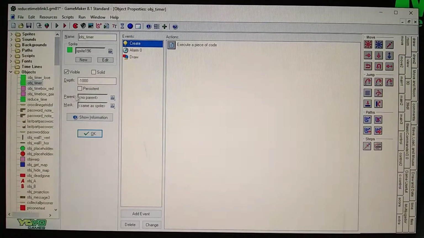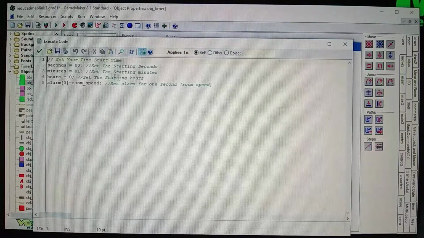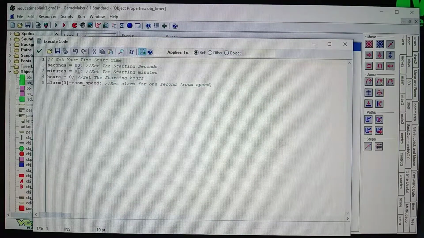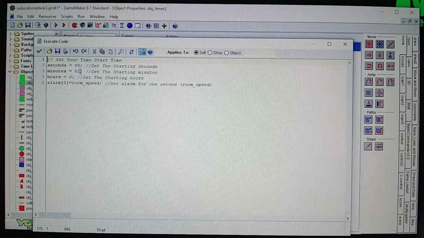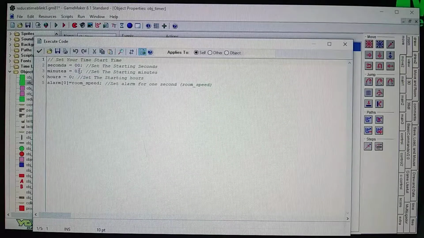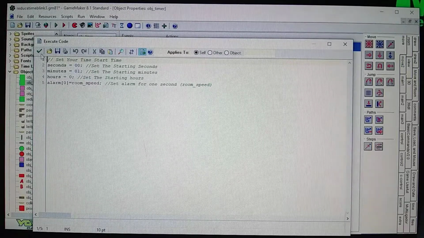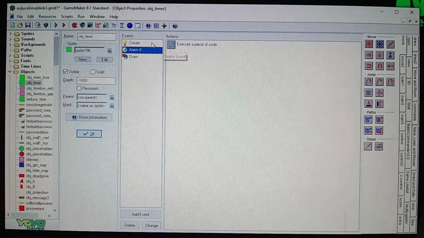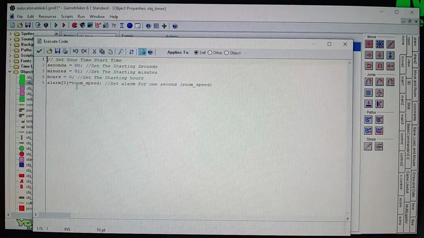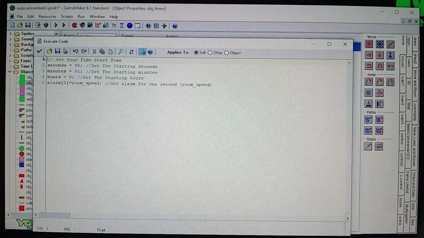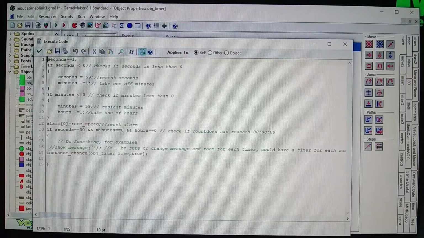So you have your original object timer. Now I had it at 15 minutes I believe in my other video, but I just made it 1 minute for demo purposes. You can change this to 15 if you want, or 10 or whatever, but I just want to show you how it blinked. So I kept that at 1 minute, so that's the normal timer. You got your seconds, minutes, and hours, and then alarm 0 is going to kick in and it's going to count, subtracting 1 second at a time.